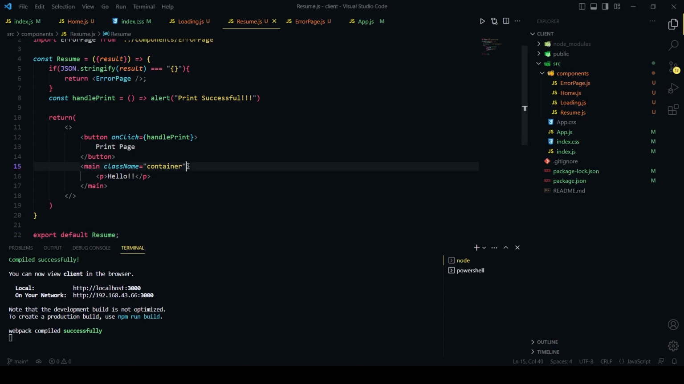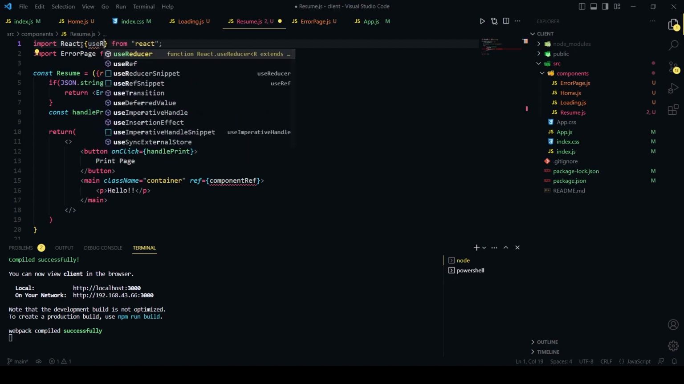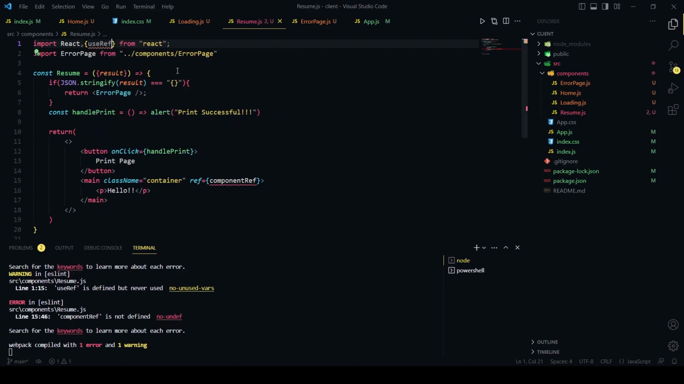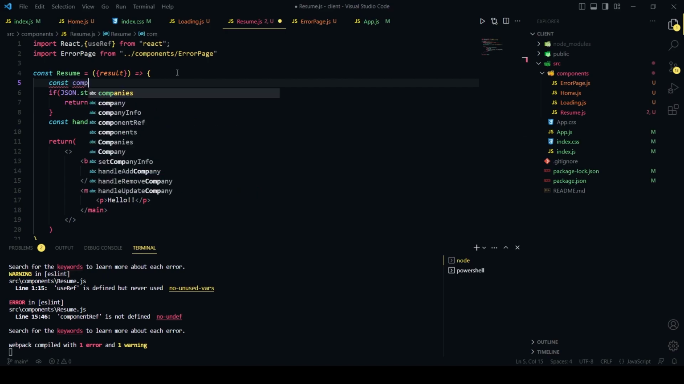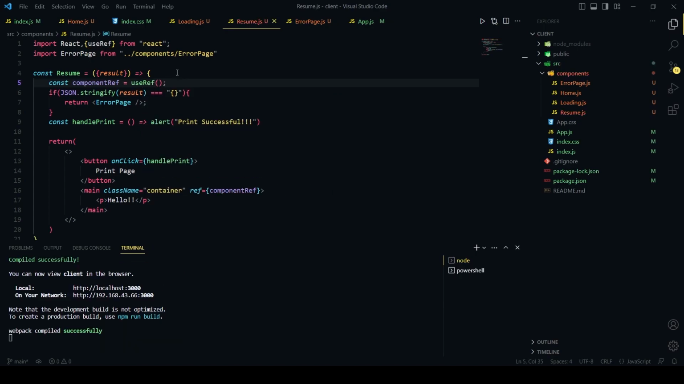Okay, we want our main to have a ref of component ref. For using ref, we will first of all have to import it. So from here we will say useRef. And here we will say componentRef is now equal to useRef. This will help us with references of the DOM.